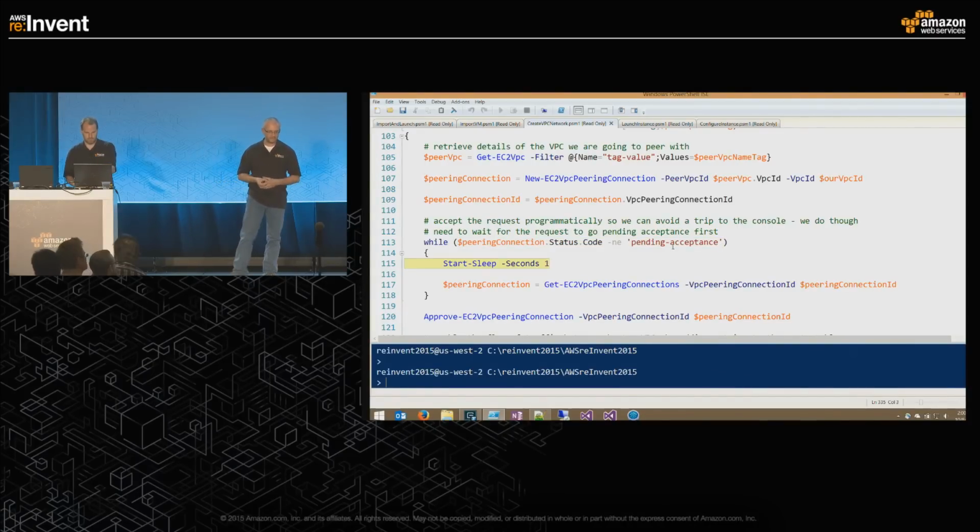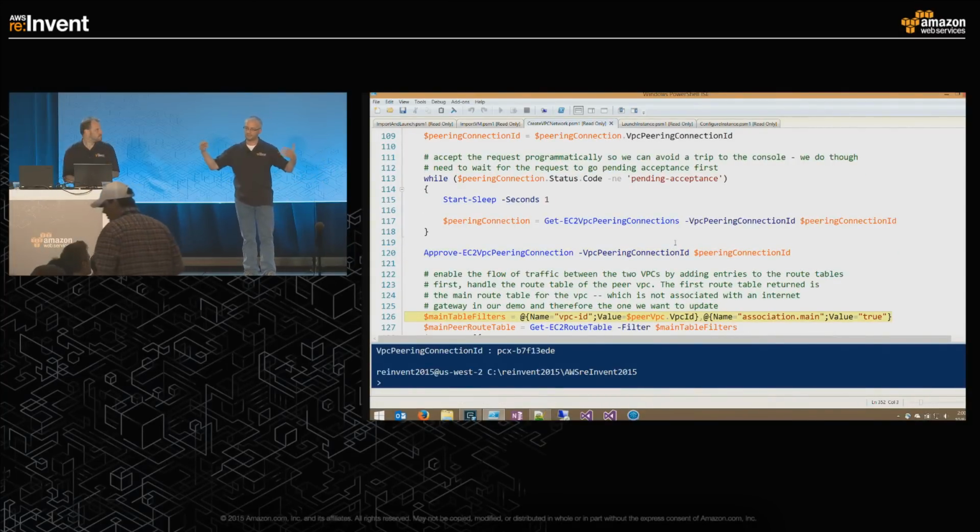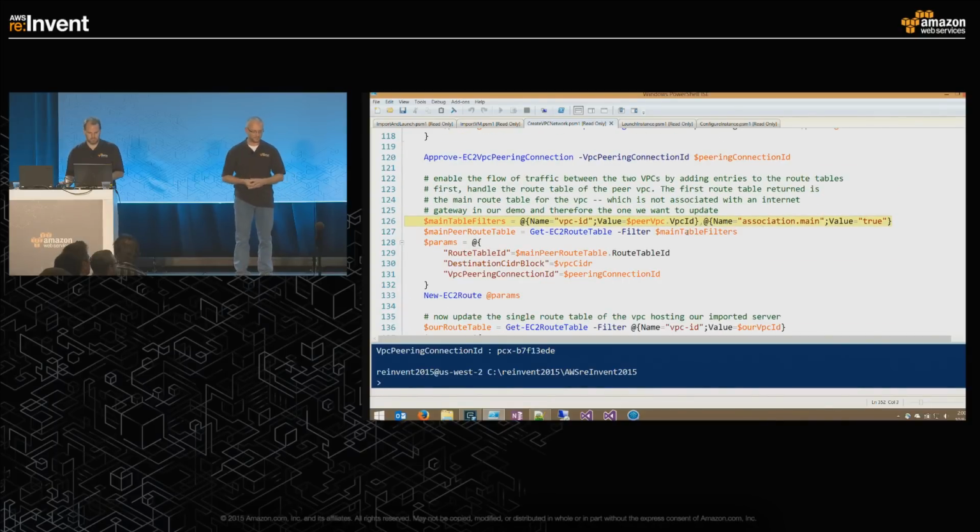So we have to wait for the peering connection to reach a pending acceptance stage before we actually issue the command. Okay. And then we just run, so we just approve EC2 VPC peering connection. All right. The two VPCs are now peered, but there's no traffic flowing between them. We need to configure the route tables now so that traffic can go from end to end. And that's all that these next two steps do.